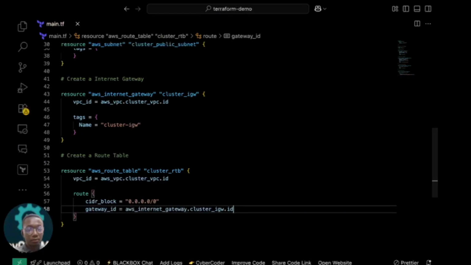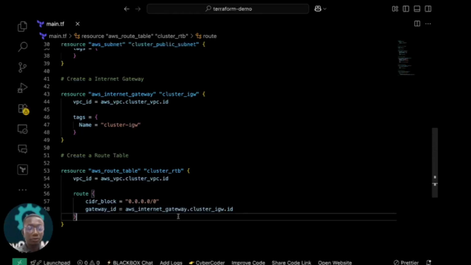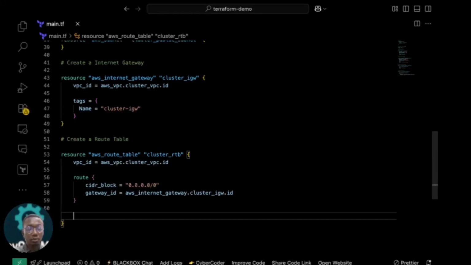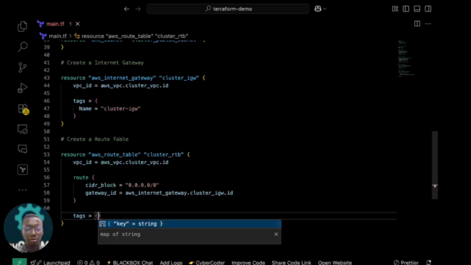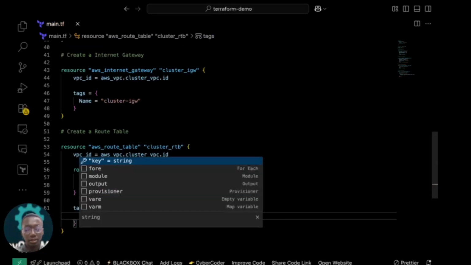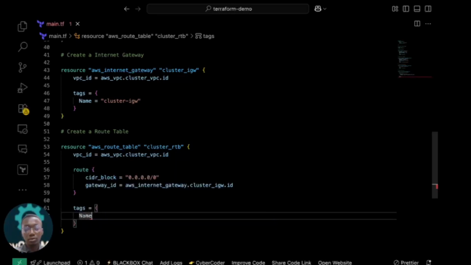And don't worry if any of this looks a little confusing. Just try to make sure that you follow along, and then you understand the process, how we're going from one point to another. So we're going to give this a name, and it's going to be cluster RTB.